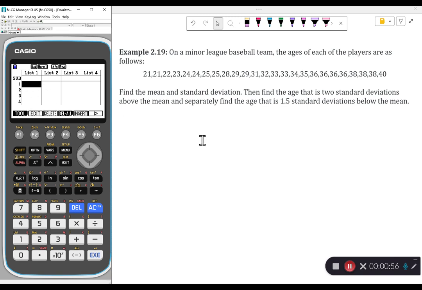Let's read the example and work on this. It says, on a minor league baseball team, the ages of each of the players are as follows. And then they give us all of the ages. They want us to find the mean and standard deviation. And then they want us to find the age that is 2 standard deviations above the mean, and separately find the age that is 1.5 standard deviations below the mean.